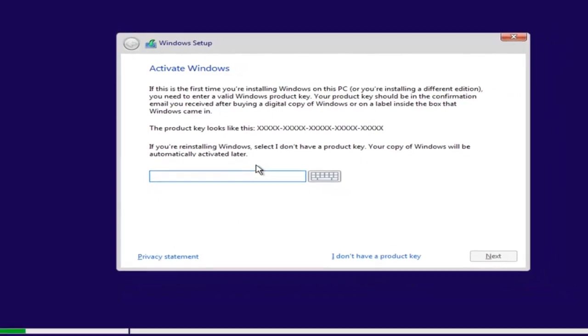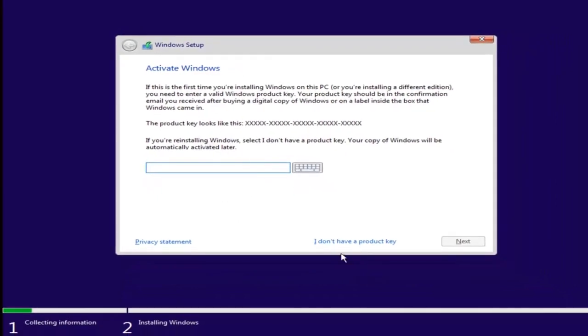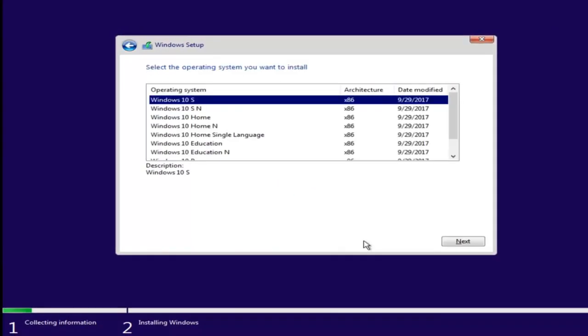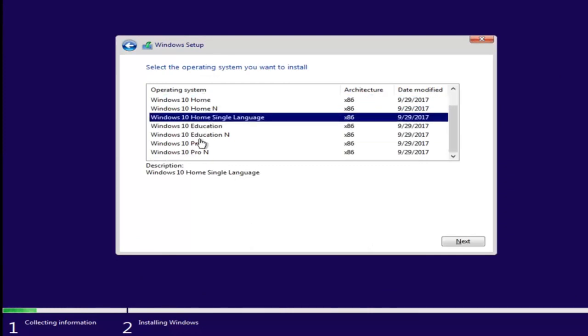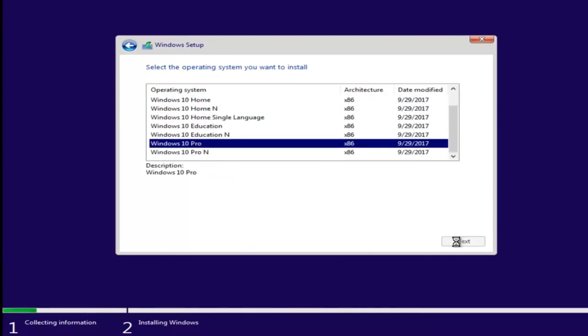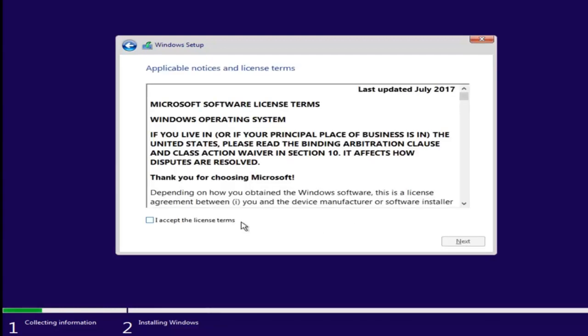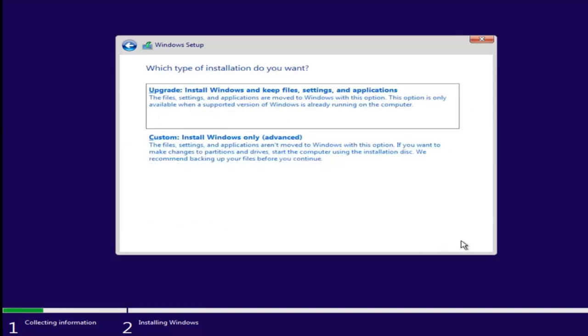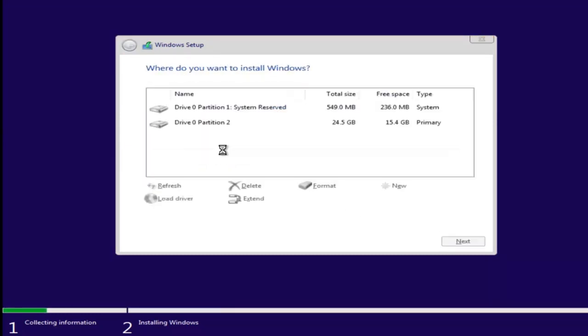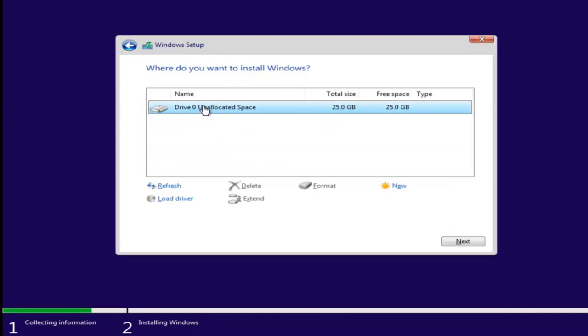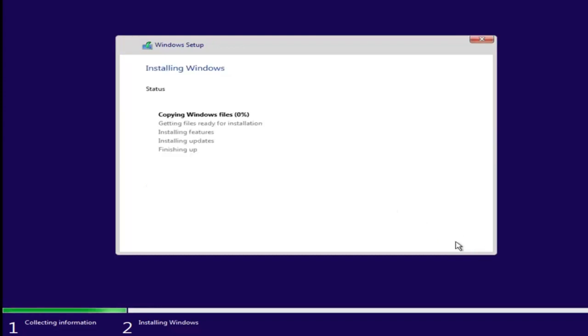Now at this point, if you had a product key, you'd insert it here. If you don't have a product key, just select I don't have a product key. Select the version of Windows 10 you were looking to install earlier. Again, pretty straightforward here. Accept the end user license agreement after you've looked through it. Let's say we wanted to just install Windows, and we see we have our one drive here. Let's say this was a drive we were having an issue with before. Just left click on it and select Next. If you don't receive an error at this point, that means you're probably good to go.